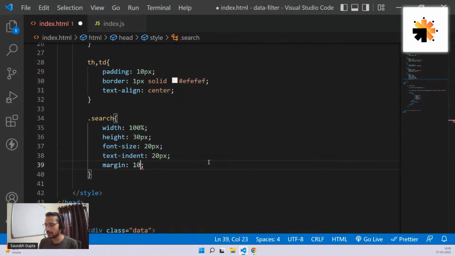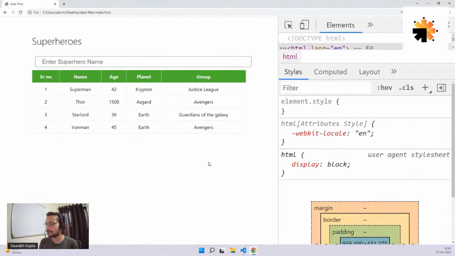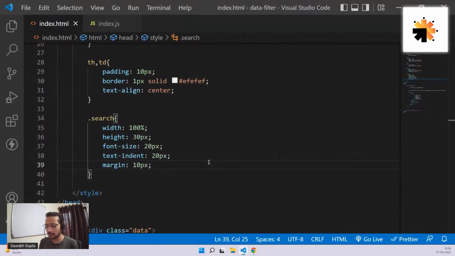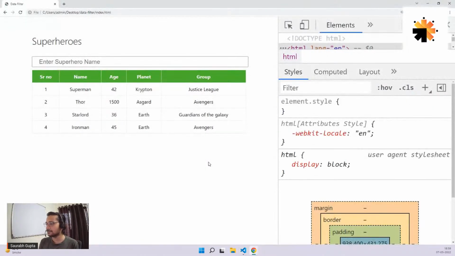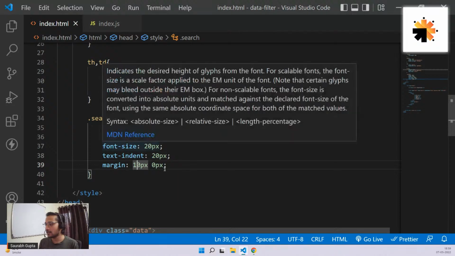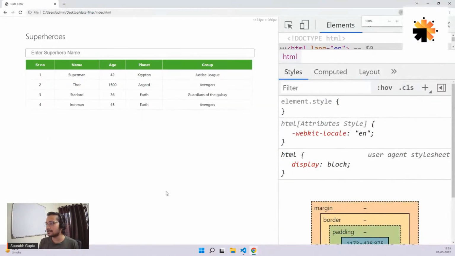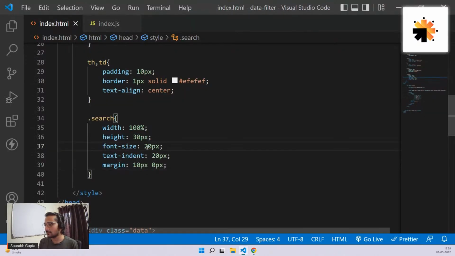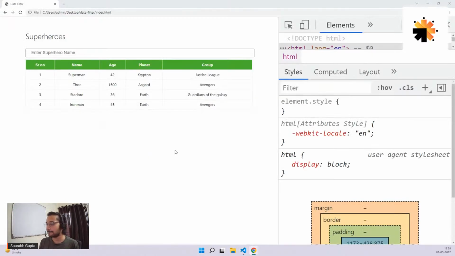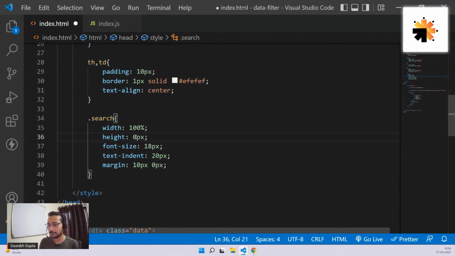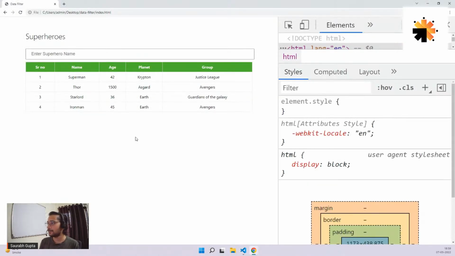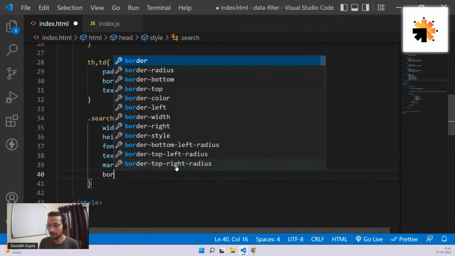Margin of 10 pixel. Not from all around, only from top and bottom. Which is fine. In 20, actually this is this size. Font size 18 pixel is enough. Okay. Yep, this much is fine.